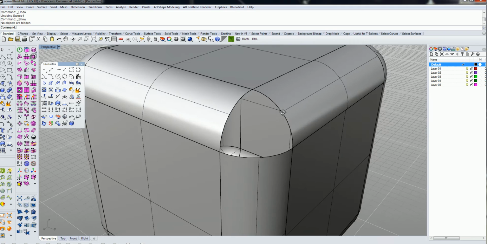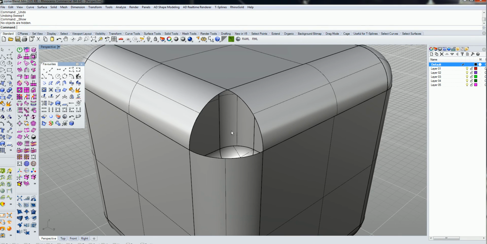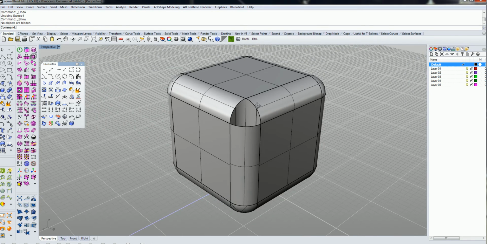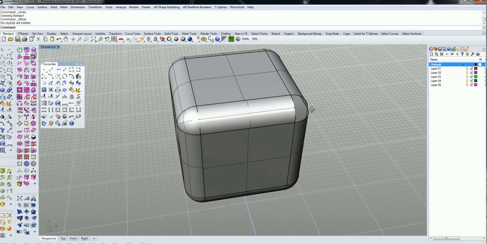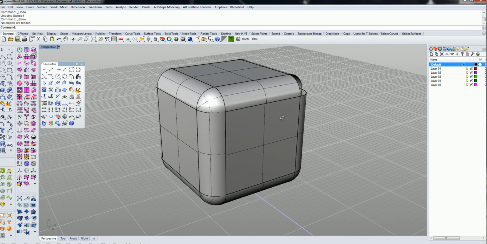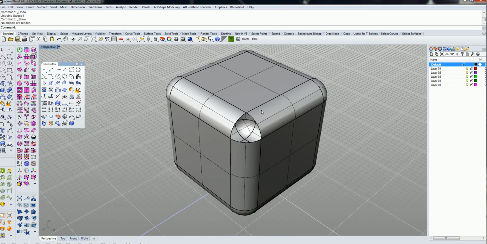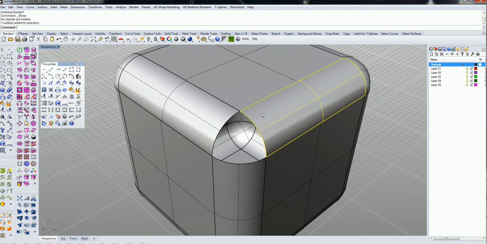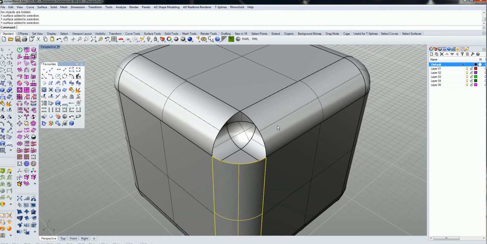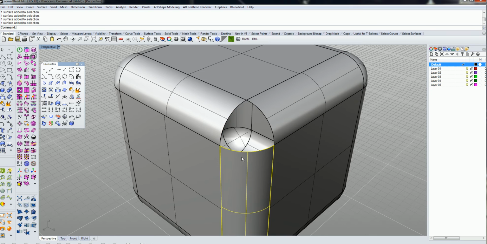Sometimes in Rhino it's required that you need to blend 3 different surfaces together. Here I have a box. I've run fillets down all the edges, and I've exploded it and deleted the corner. So here we have 3 different surfaces.